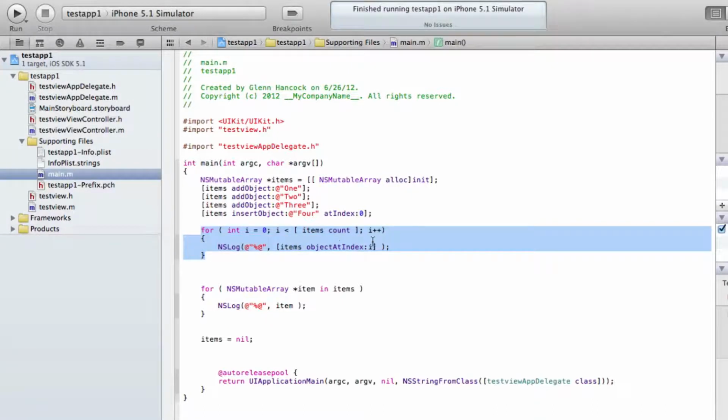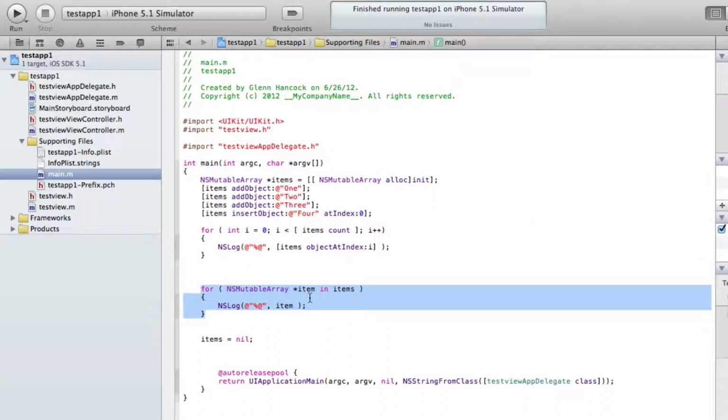This is the old way of looping through an array, where we loop through for the count and then we show each object at index. This is a new way to do it, and basically all this is doing is it's a for loop, but we don't have the integer counter or any of that stuff.